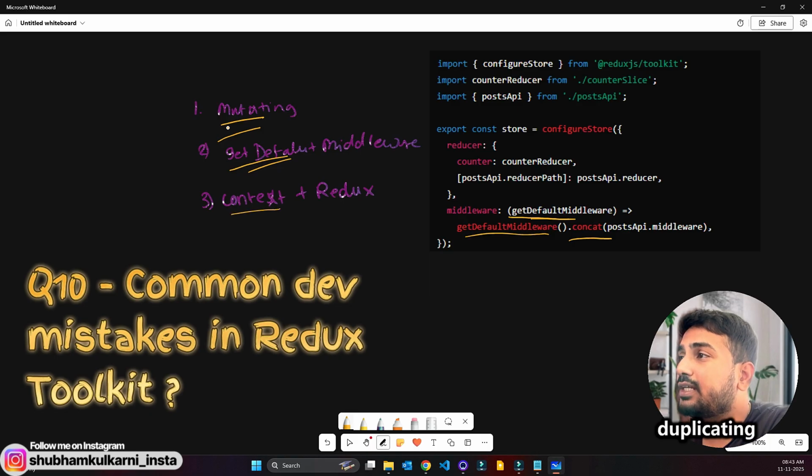And the next is duplicating state. Many developers try to duplicate the state in the context and Redux as well. So it's a major flaw. It becomes unmanageable to track where the state update is happening. So never ever duplicate the state in context and Redux. Either put it in the context or in Redux. So these are the common mistakes they make.